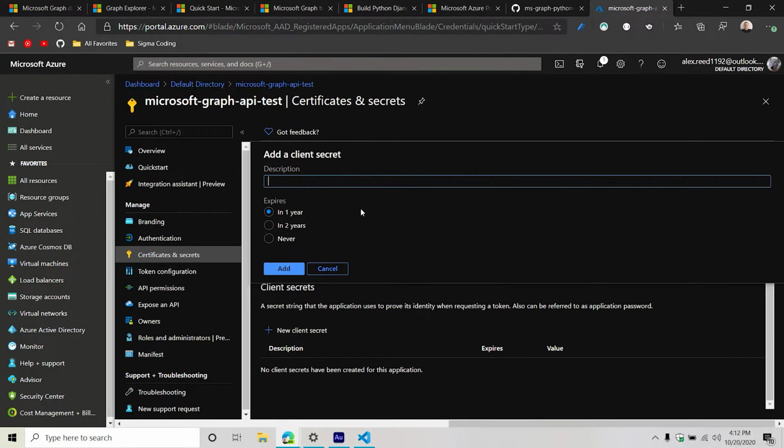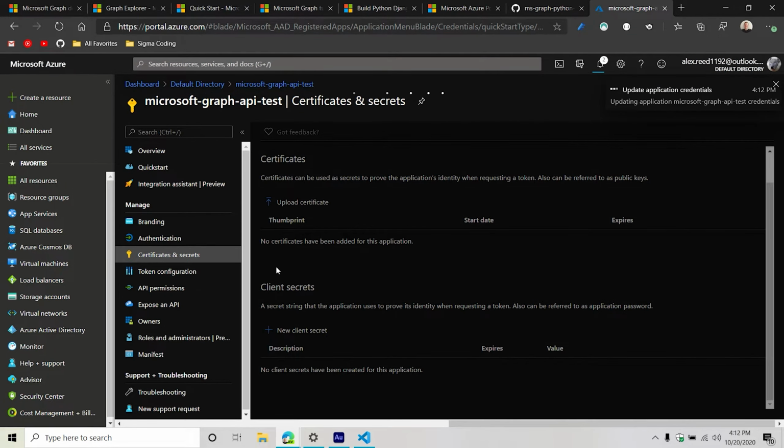Okay, and then you have an option. When do you want it to expire? 1 year, 2 year, or never? I'll just put never to be simple. And then from here, I need to add a client secret. So this is just a description. My client secret for my Graph API project. Again, nothing super crazy, but just a little bit.